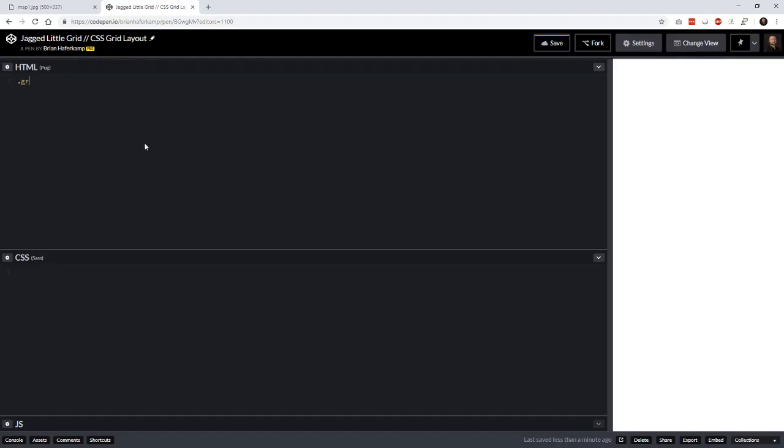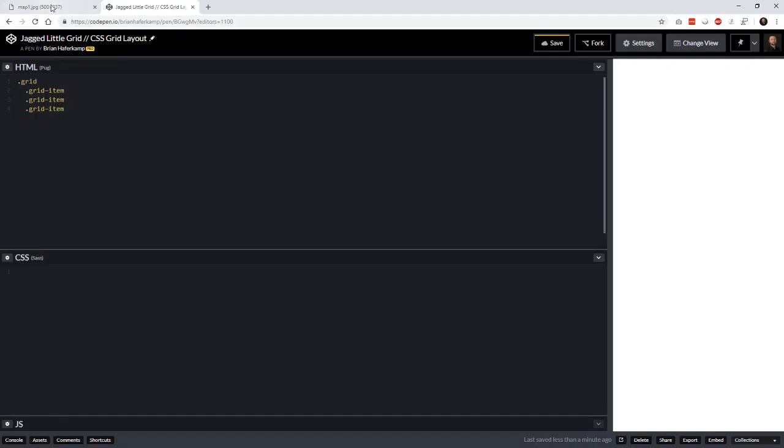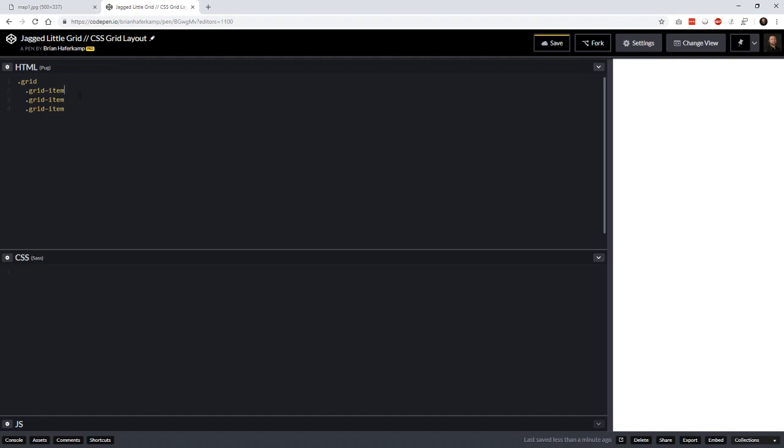So the first thing we need is our overarching grid for our 3 columns. We're not going to work with this until the end, and then there are going to be 3 items. So there's a grid, 3 grid items, and these are going to be our 3 columns. This is grid item 1, 2, and 3. And for each of our grid items, we're going to have a subgrid inside with however many elements we want.